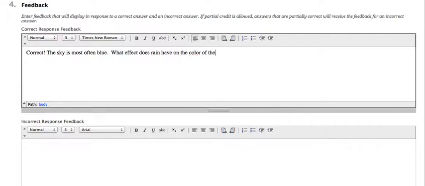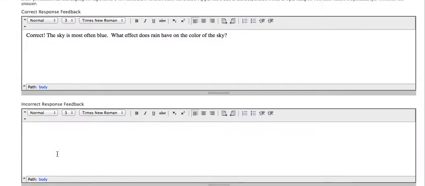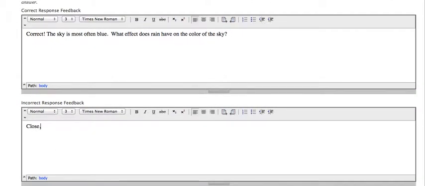So one of the things that's awesome is to be able to provide your students with a challenging question or an example to stretch their thinking to the next level. Even when we understand information correctly, it doesn't mean that there's not more to learn. And then incorrect response feedback, so maybe I'm going to say, close but not quite. The sky is most often blue.